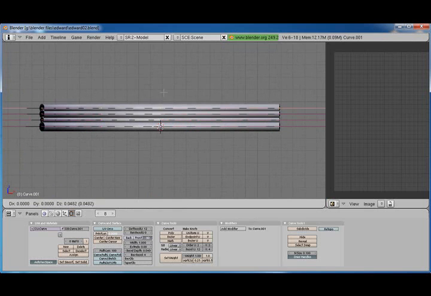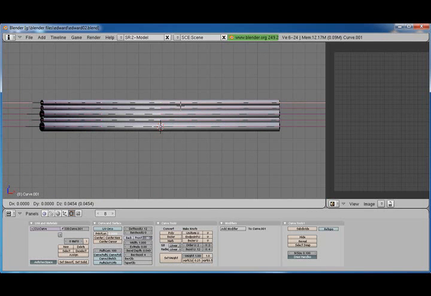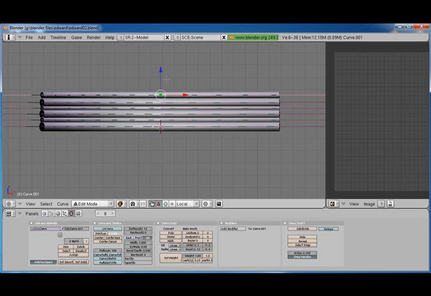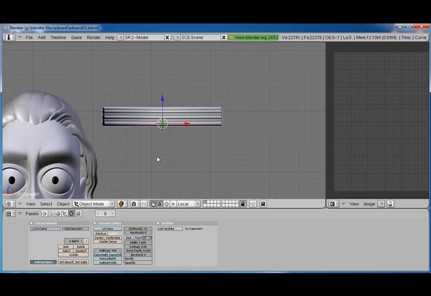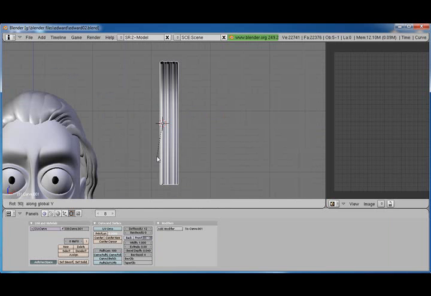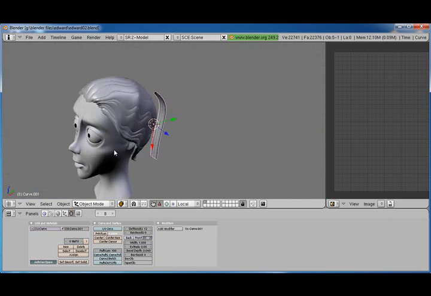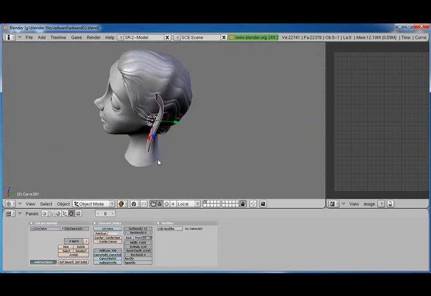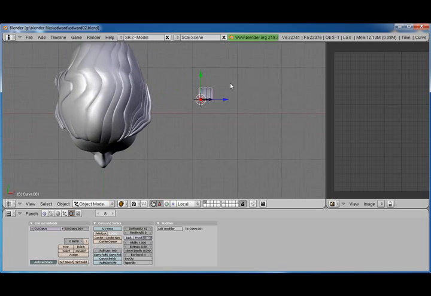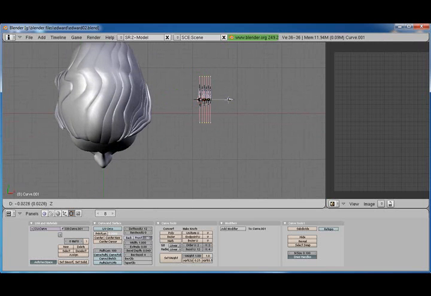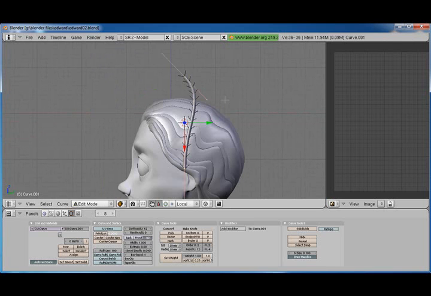Okay, and now same deal here. Let's rotate it 90 degrees on the y-axis. That's just for visibility. Actually, let's go into edit mode, select everything, and move it until it's lined up on that pink dot. Let's put it on the end this time.